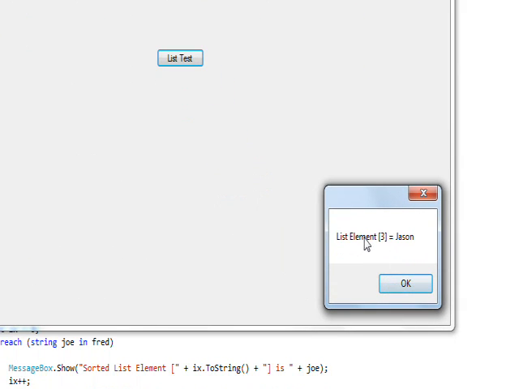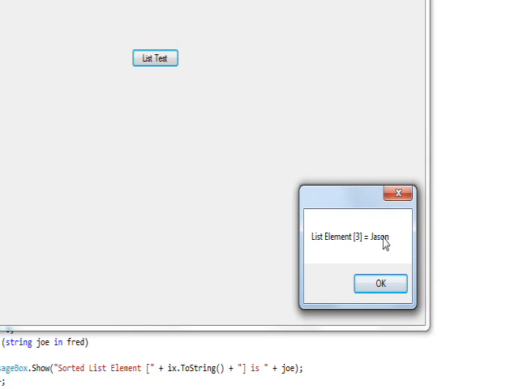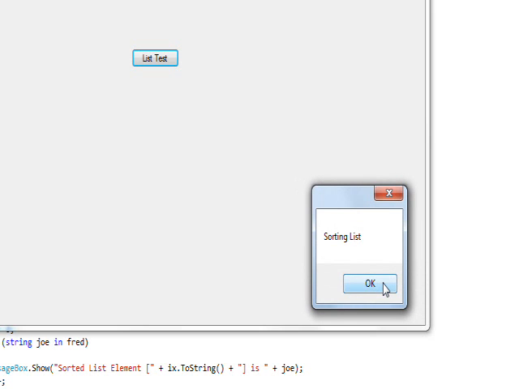Basically, you click the list button, and I say list element 3 equals Jason, if you remember the ordering, which was just a random ordering without them being ordered alphabetically. And if I click OK, it'll say sorting list, and then it'll do that dot sort method. And then it says enumerating list, and it starts to go through the foreach loop.